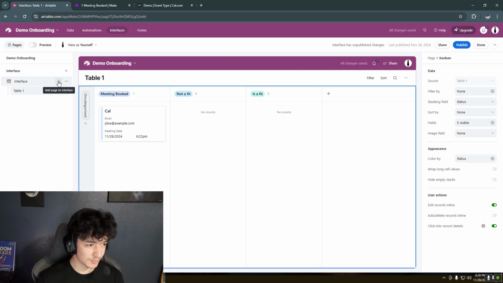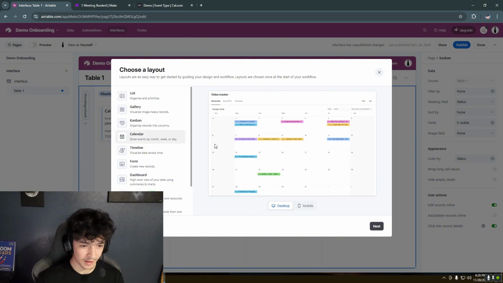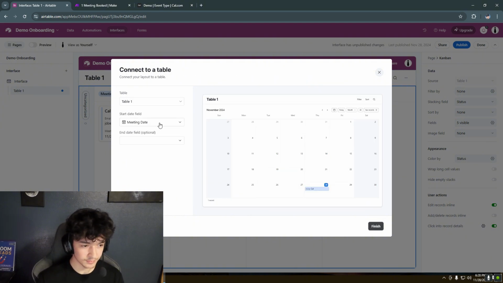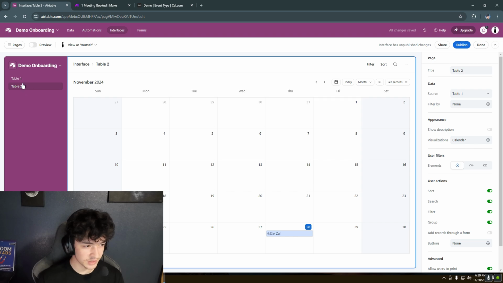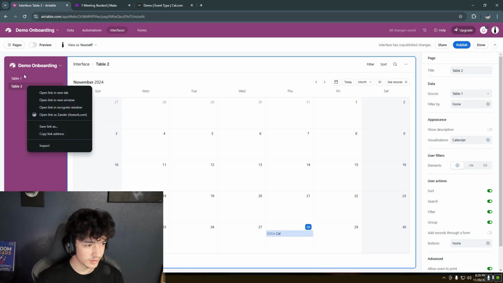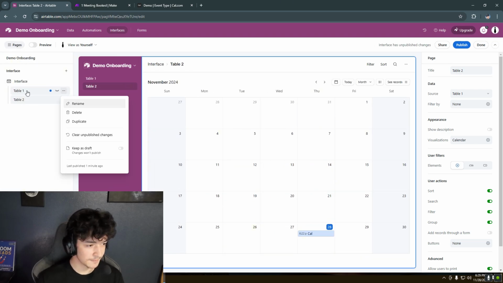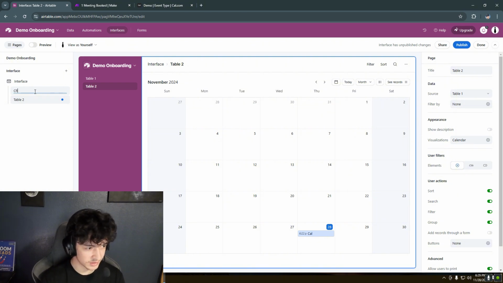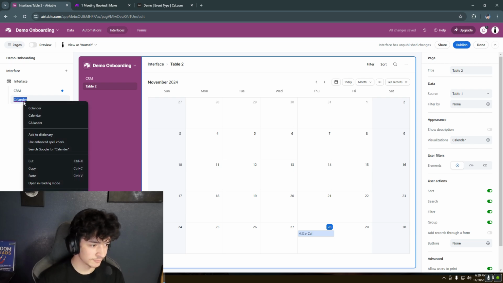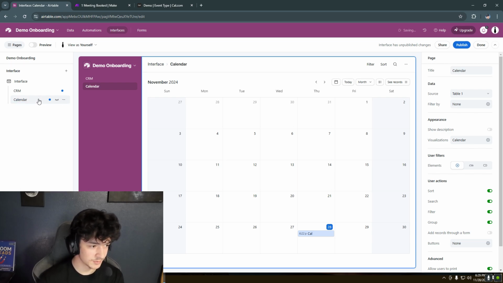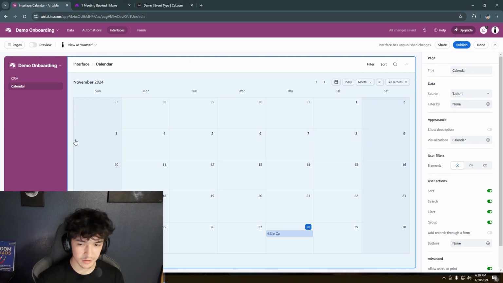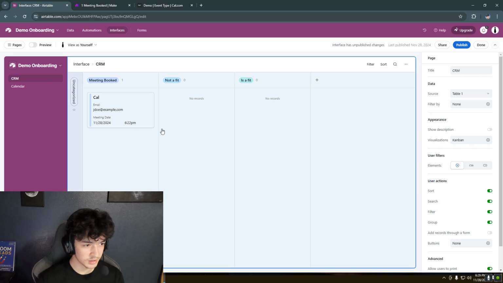I'm actually going to build another calendar interface here. There we go. I like having the sidebar here, and then you can always just name these, like CRM, and then name this one calendar. Don't know how to spell. Yeah, so I think it looks a little bit prettier with the sidebar here. So you've got this going so far.